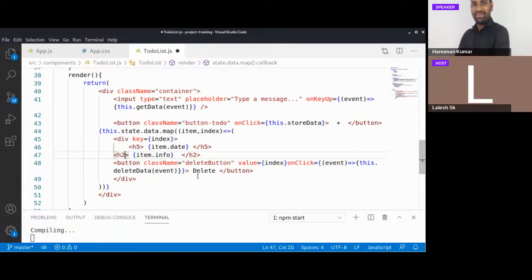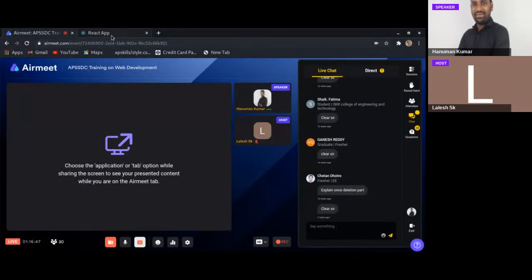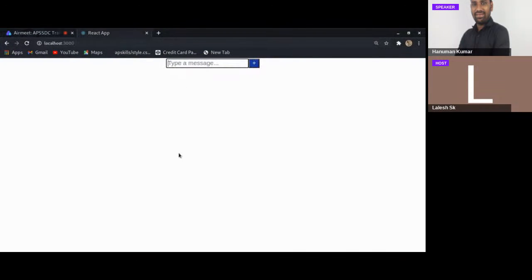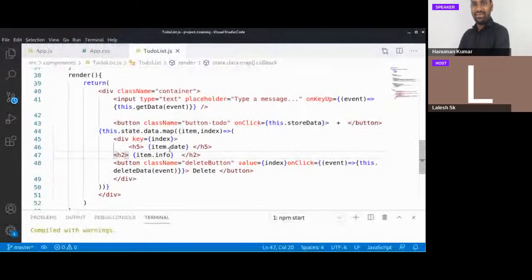Okay. So let me save this and execute in the browser again. So yes, now let me enter "hi" as the message, and now we are able to see 30, and this is the time we entered this message. So it's better to use the class name. So we use the class name, that is h2.